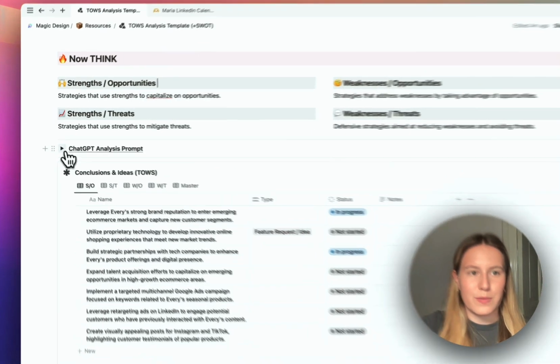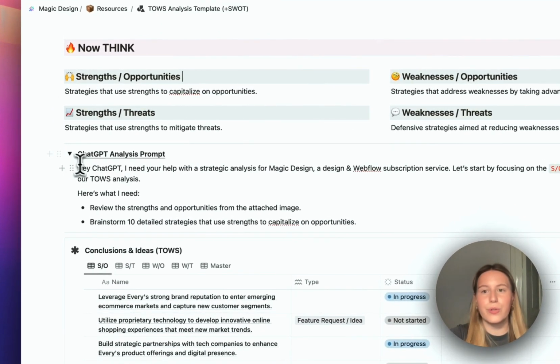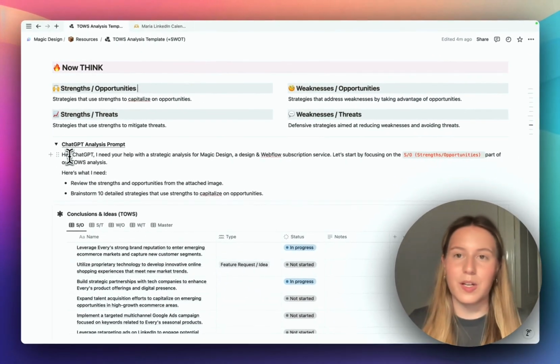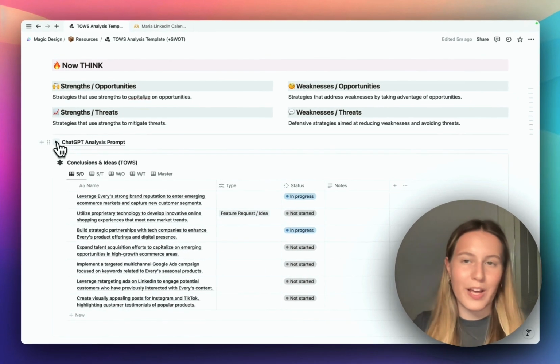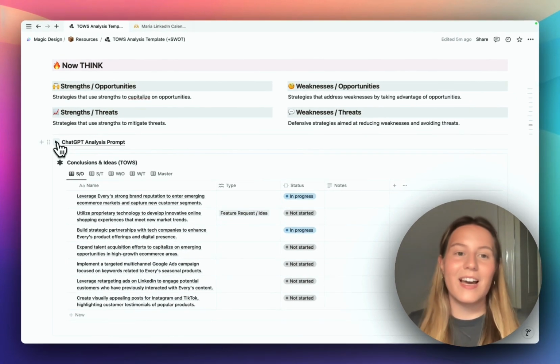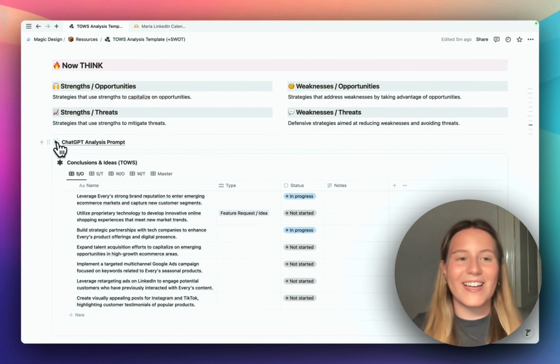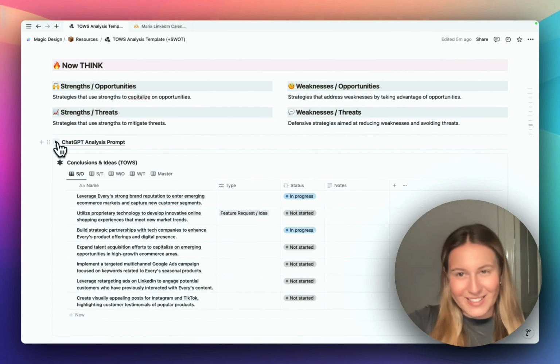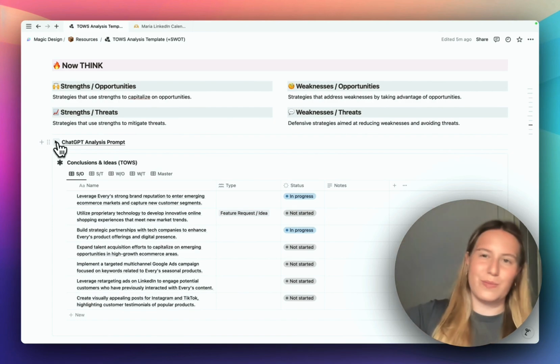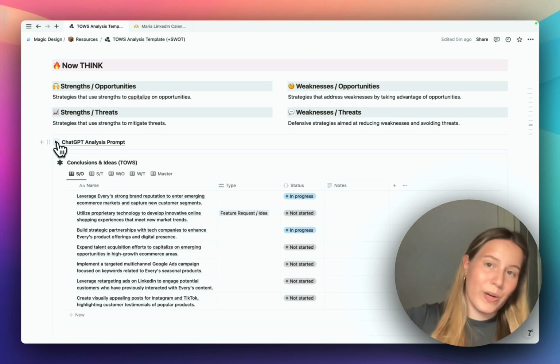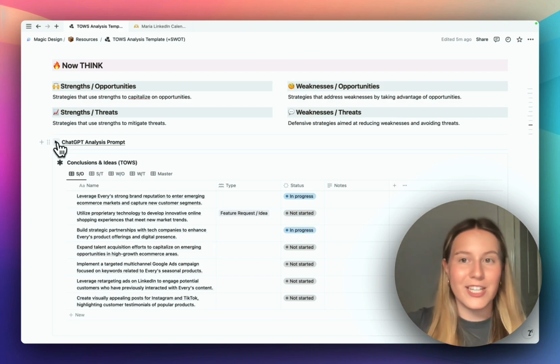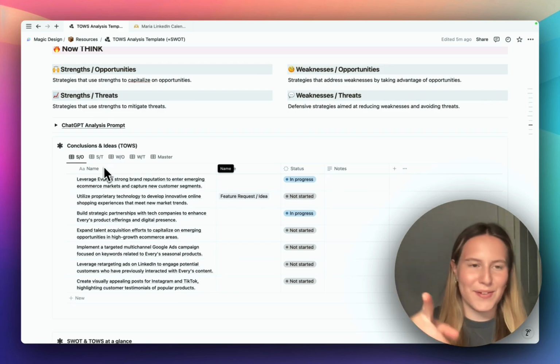I also have this ChatGPT analysis prompt for you if you want to get some inspiration, because I know sometimes we get stuck. You know the brand better than ChatGPT does. At least for now, that's the case. And it's not super easy to make ChatGPT answer insanely well unless you're a prompting genius. So do think for yourself as well.